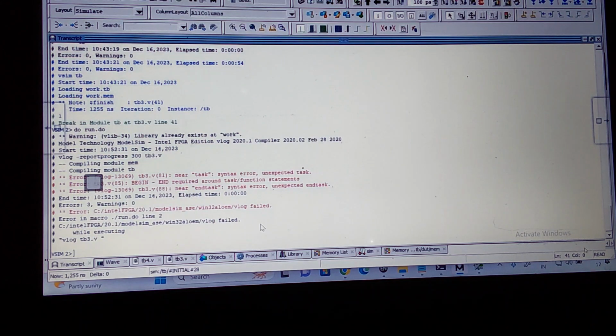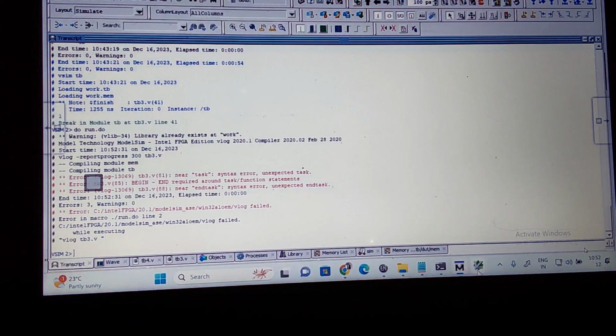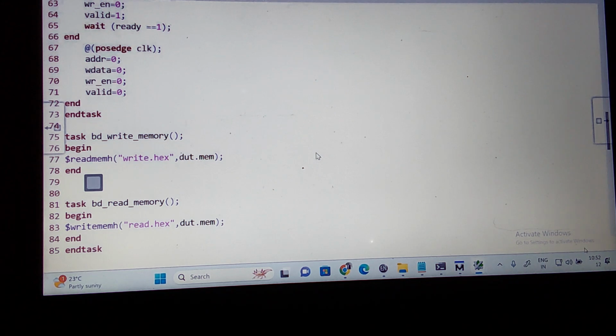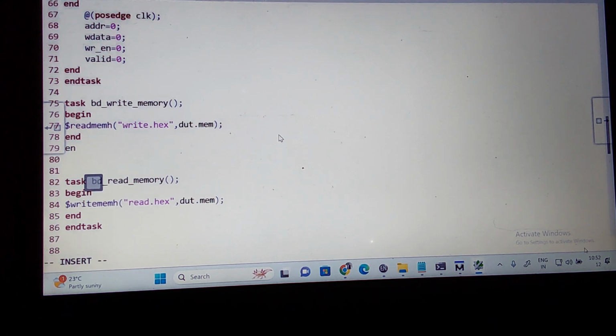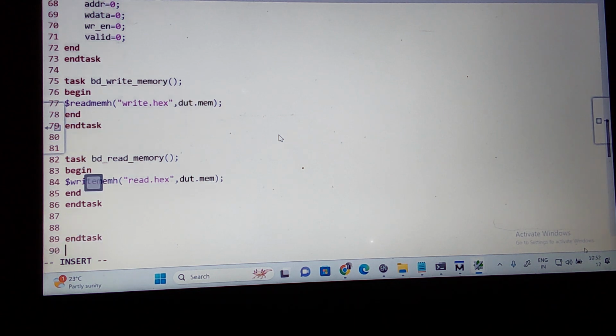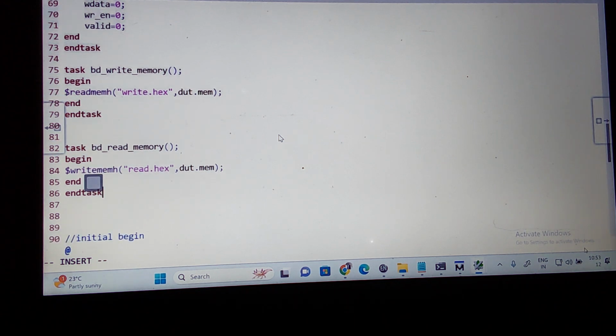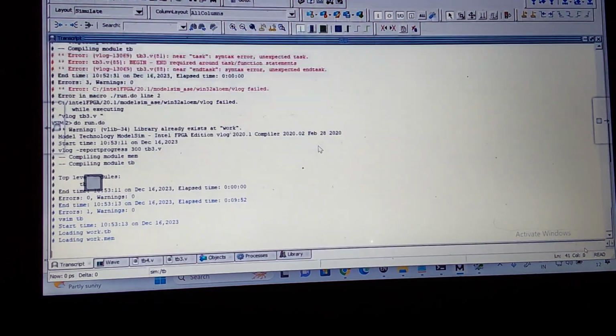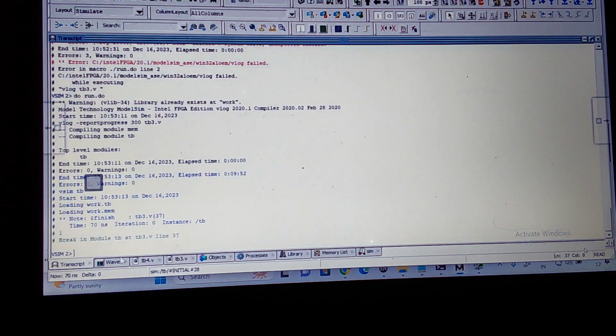So the task. Okay, let us go to this. At line 70 there is no end task. End task, then line 88. Okay, there are two end tasks. Let us remove this. Okay. Now save all. Now we have done with this.